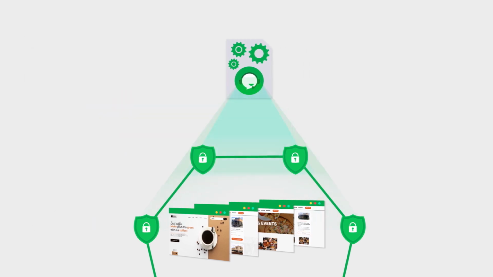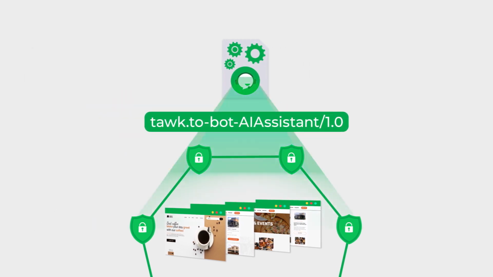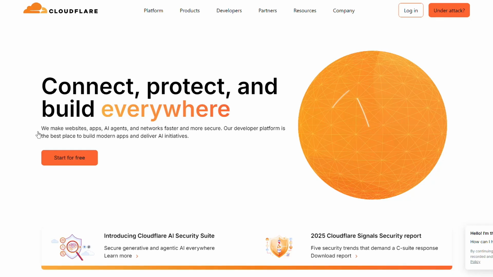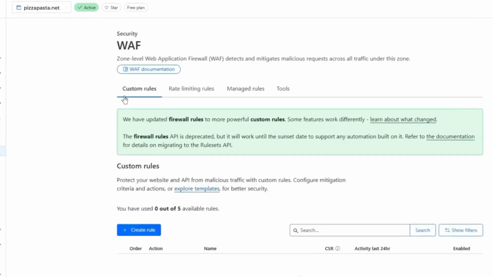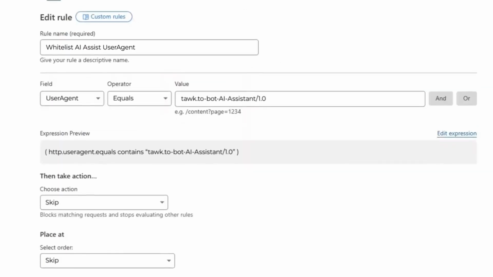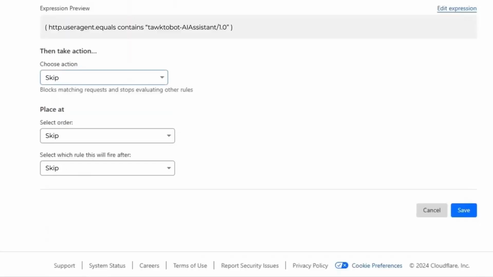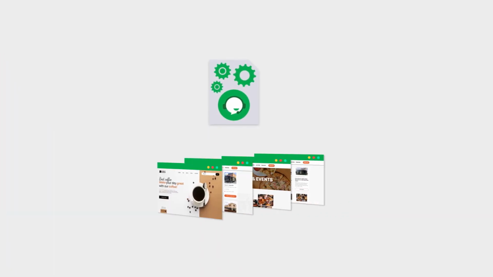Make sure your site allows the user agent tawk.to bot AI Assistant 1.0. If you use a CDN or a web application firewall such as Cloudflare, create a rule to allow or bypass that user agent. Then give it 24 to 48 hours to rescan. If your content still isn't appearing in the index, go through these common issues.